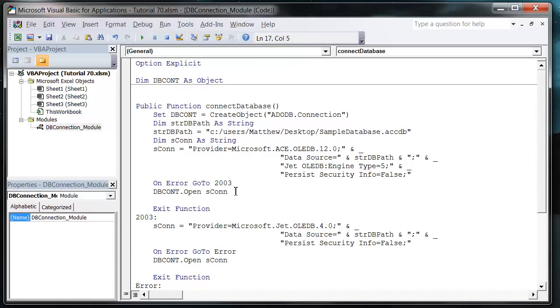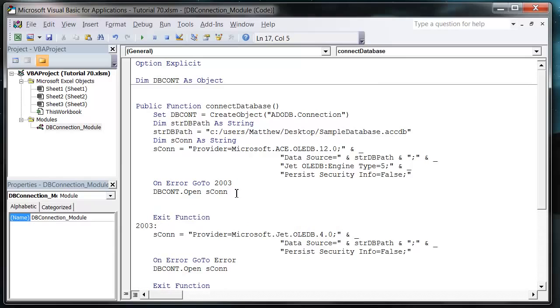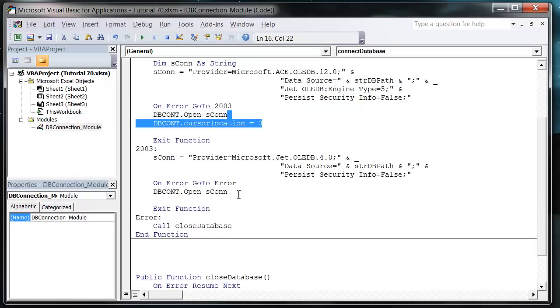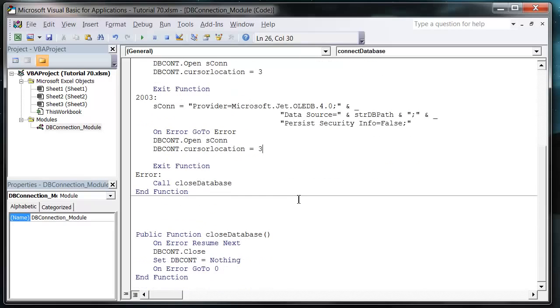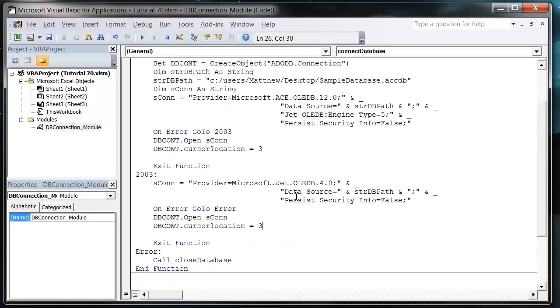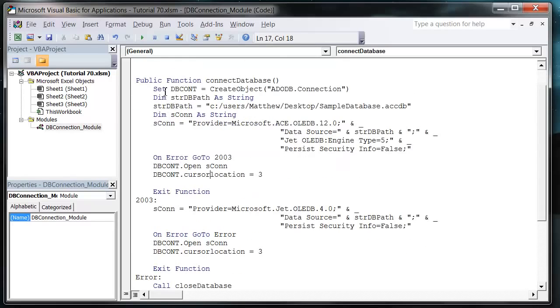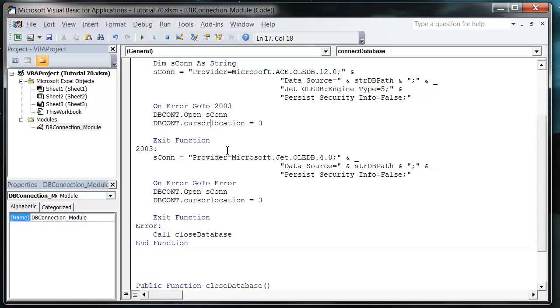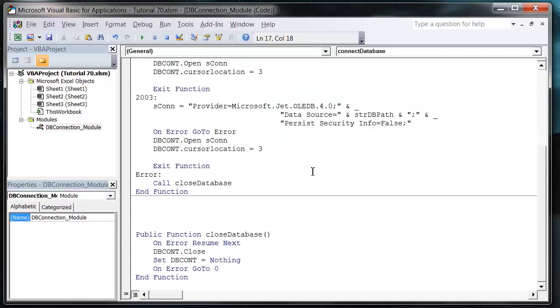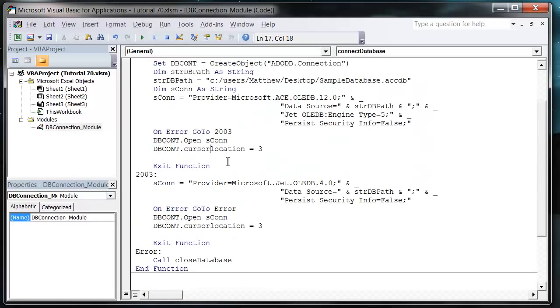One last thing I forgot to put on, so just make sure you put dbcon.cursorlocation equals 3 after each of your connections. What this does is just makes the connection on to the client side rather than the server side, which is what we want. So let's just test that, and it's all working fine. So we're connecting and we're all good to go.